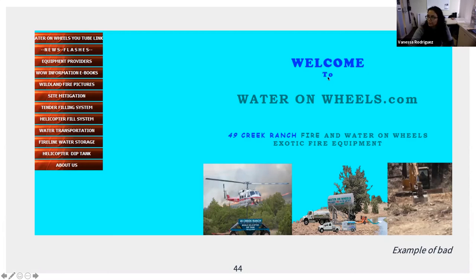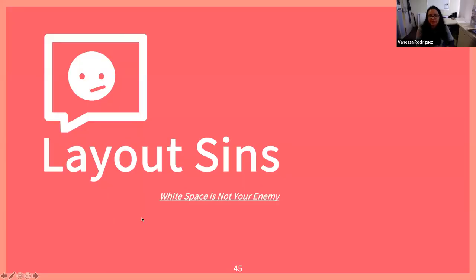The text up here is far away from here. Water on wheels is far away from 49 Ranch. This does not follow unity, variety, or it's too much variety, not enough unity. I guess the hierarchy is more or less okay if it wasn't for that big giant gap between them. So, very sorry.